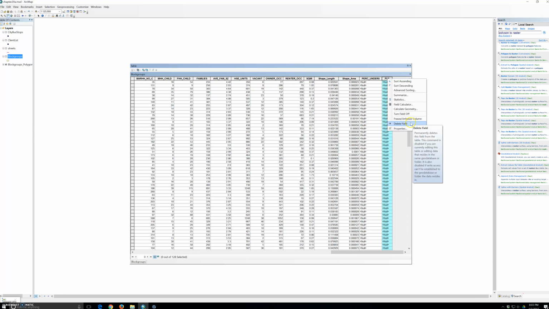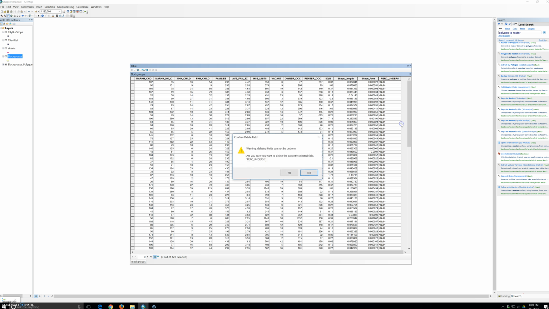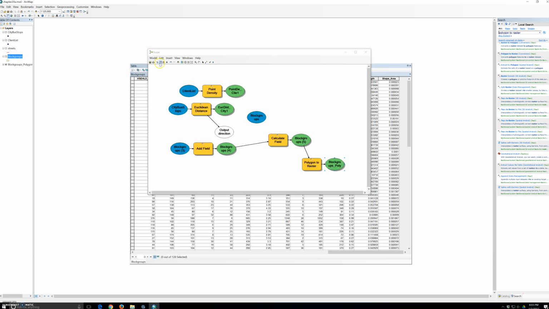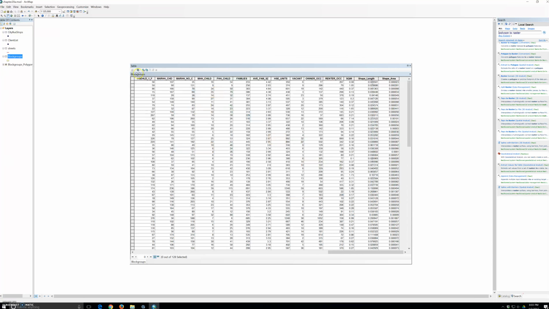Then we're going to delete field. Delete, yes. And delete again. And let's just manually do it. Our model is not working because the field is not added. That's why nothing comes out. Okay. Save it. Okay, let's run it by hand first, manually, and then we will see what happens. We're going to add a field.